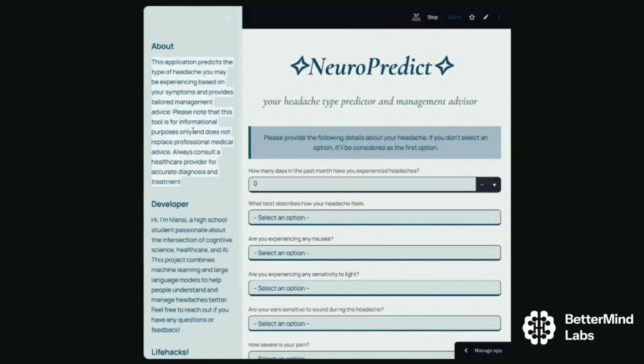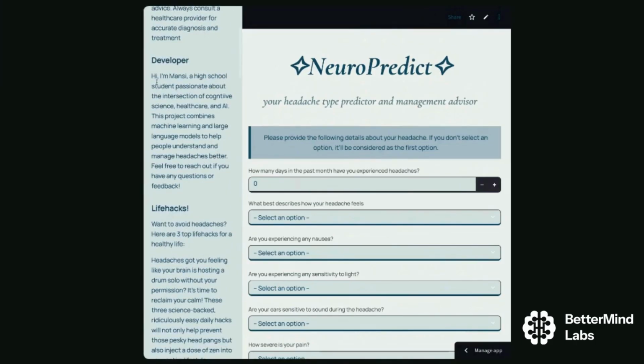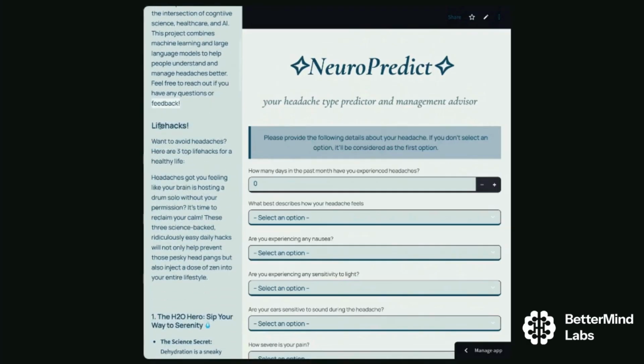I have a quick description of the program itself, one sentence, and then a quick warning saying that this is only for informational purposes, doesn't replace professional medical advice, and to always consult a healthcare provider. Then a quick description about me, the developer. I talked about who I am. I'm interested in the intersection of cognitive science, healthcare, AI, and how this project exactly works. I also let them reach out if they have any questions, especially since Streamlit does engage with GitHub and has further information there.